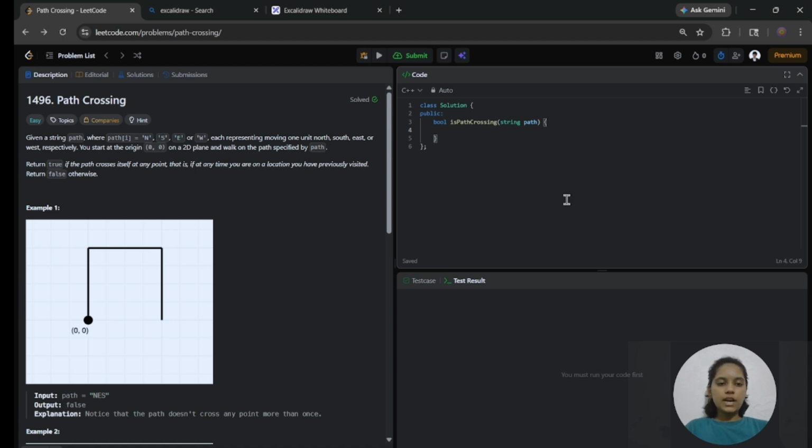So here I am starting from the origin (0, 0), and I have to return true or false as the output. I have to return true if the path crosses itself at any point. That is, if at any time I am crossing a previously visited place, then I have to return true. Otherwise, I have to return false. So now let's check example 1.